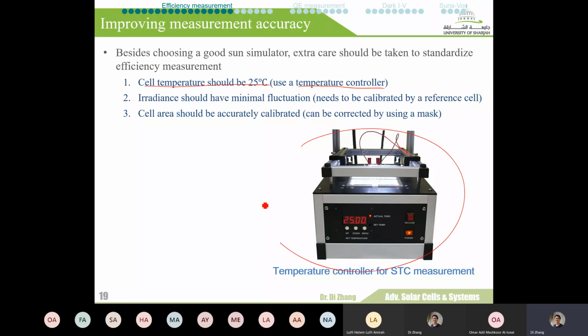Such as this one. This is where you position your solar cell, and you can see here there is a metal plate for heat conduction. With the controller here, you can set a temperature, and this controller will either heat up or cool down the solar cell to maintain a constant 25 Celsius temperature. And of course you are going to place your solar simulator here, providing the illumination. So this is a very important factor for you to consider.